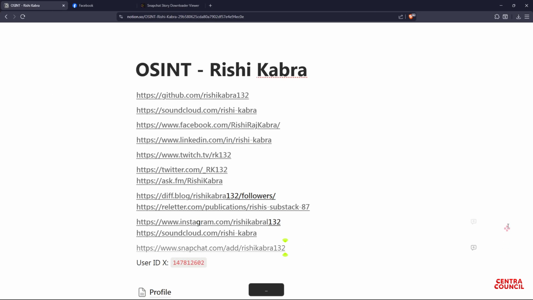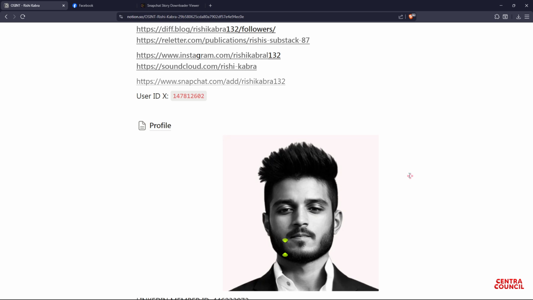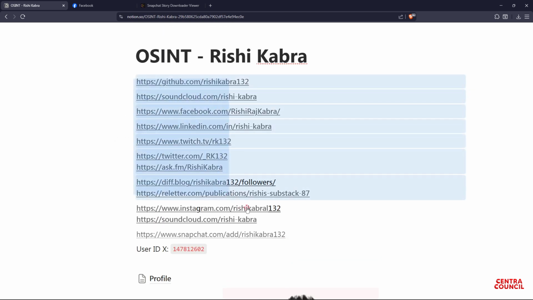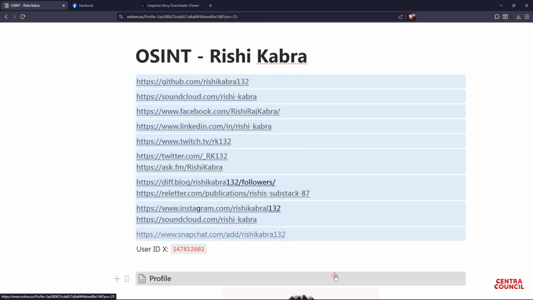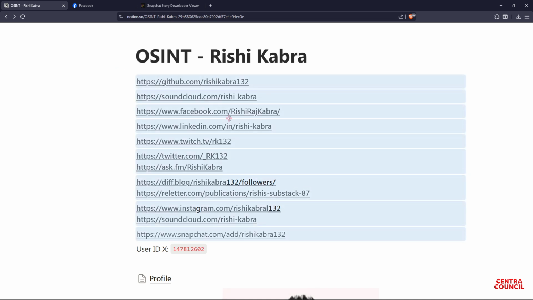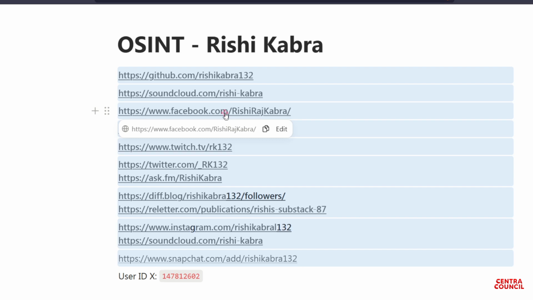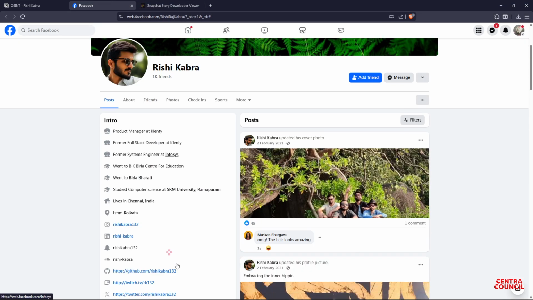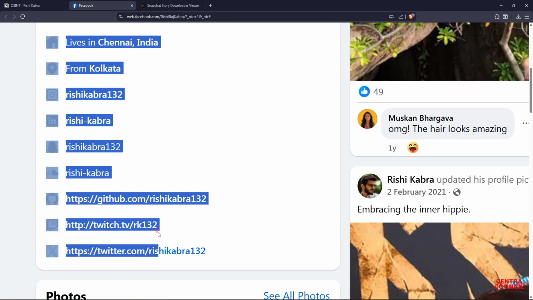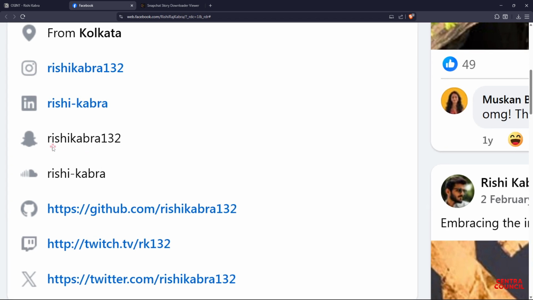So these are some of the information we've been able to get so far about Rishi Cabra. And based on all this information, we probably have Snapchat here. Now, if you don't have Snapchat, you can just simply go to his Facebook profile, which we have here. If you go to his Facebook profile, you would see some of the links which he has here already, and we can see that this is his Snapchat username.